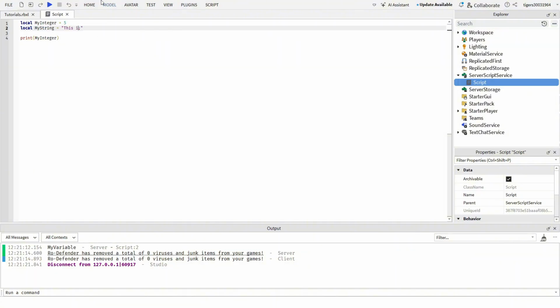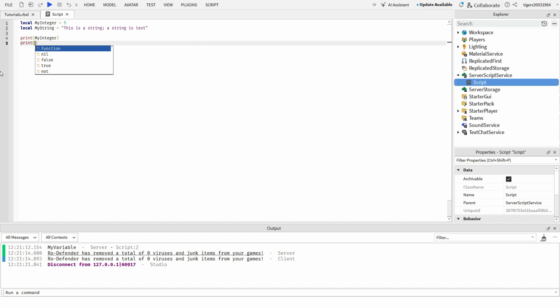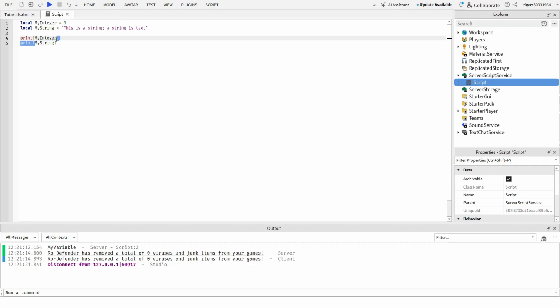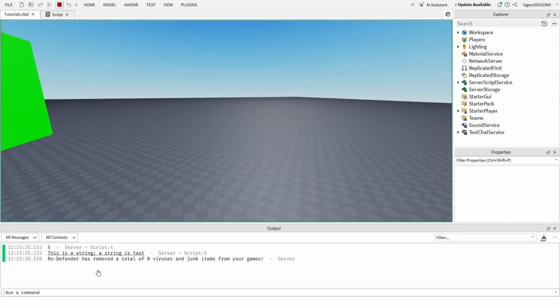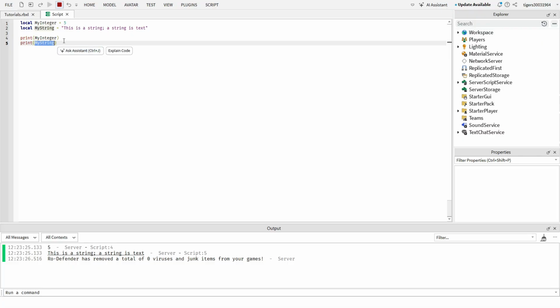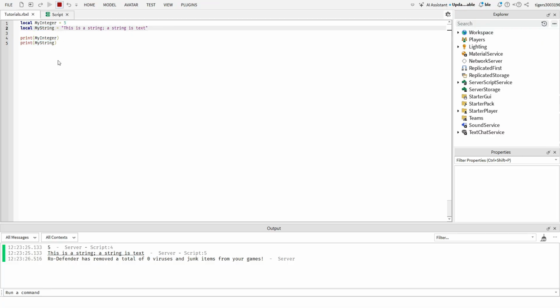So let's set it to: this is a string is text. If I were to type print my string, again, no speech marks are needed here, because if I wrote this in speech marks, it would simply print the word my string instead of printing the value of my string, what we have set my string equal to here. If I click run, then it's going to print out: this is a string is text.